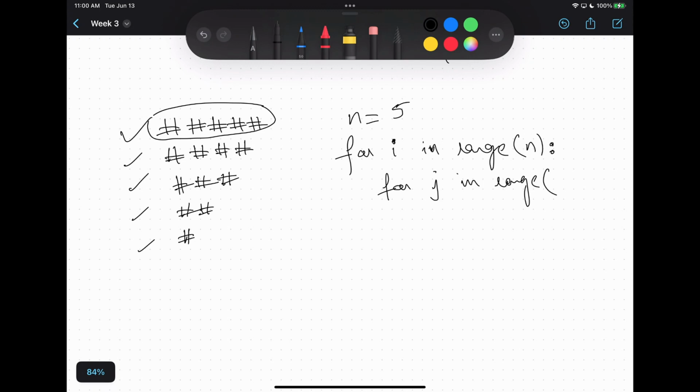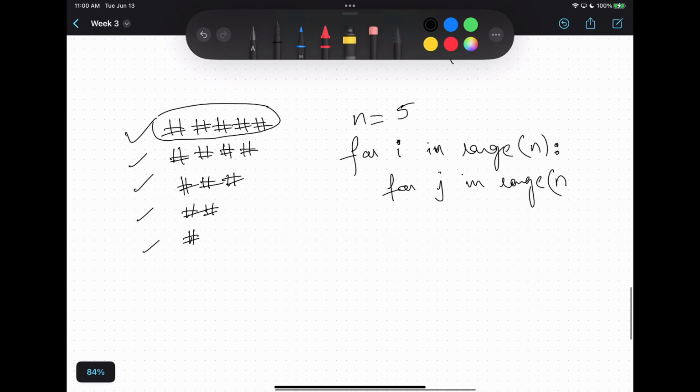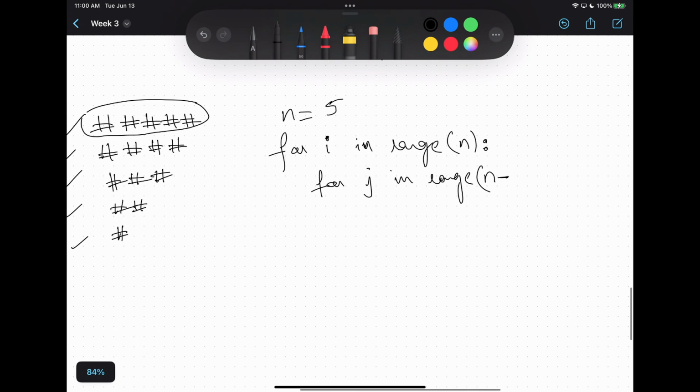So n is 5, and minus, again it has many solutions. The solution that I am discussing, you might have a different solution, but that might be correct also. n minus i, if I use the value of i, what will happen is print hash and again this thing and the print statement. So everything is almost the same.